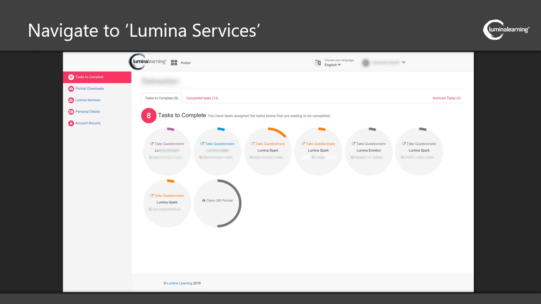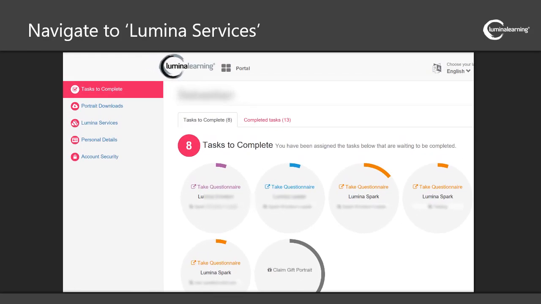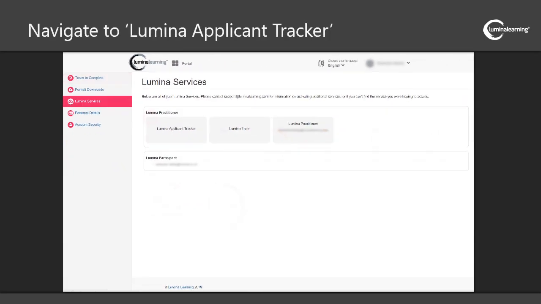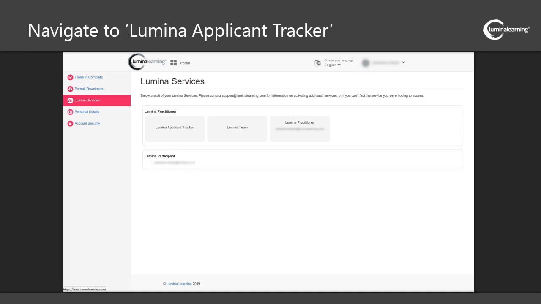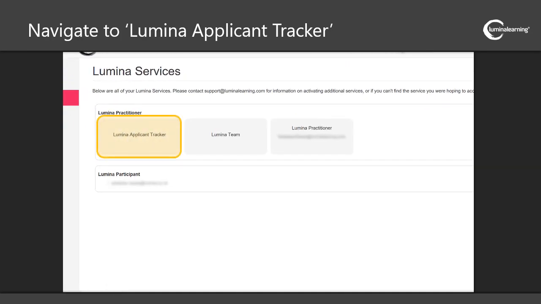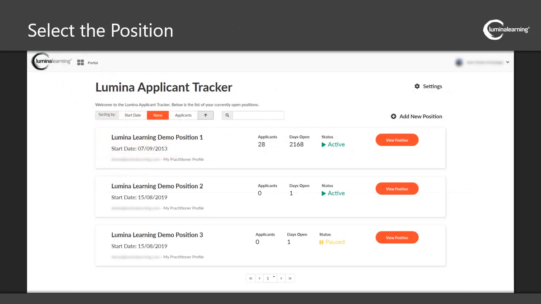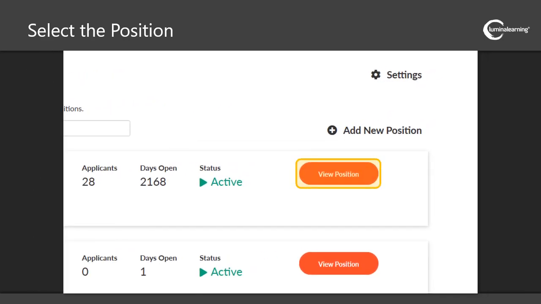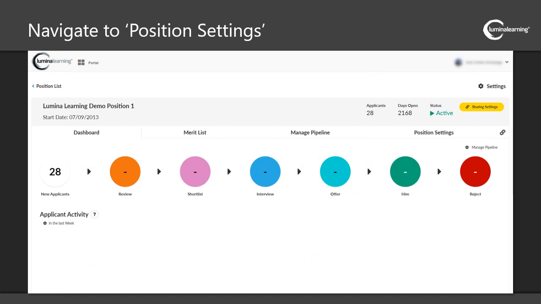Now, navigate to Lumina Services on the left-hand menu. Then, enter the applicant tracker area. Select the position in which you would like to send candidate feedback. You will now see the positions dashboard.